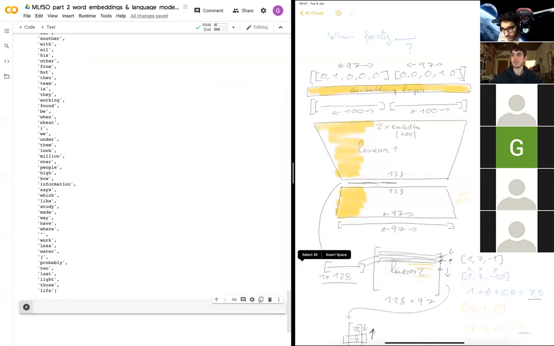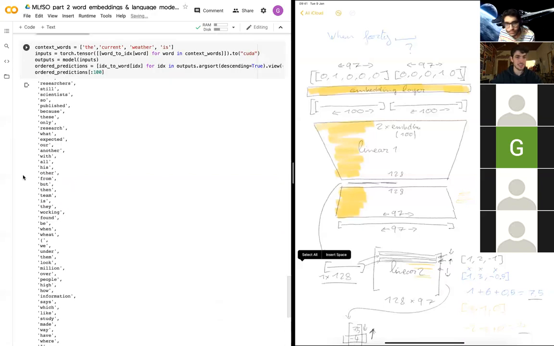Miles says, I'm not able to find the notebook. My network is overloaded. Would stop word removal help here? That's a good question.